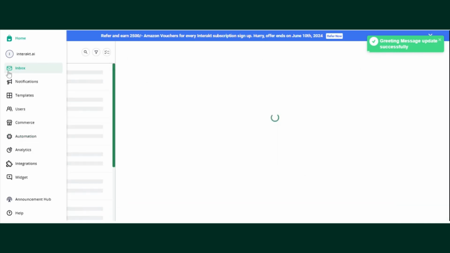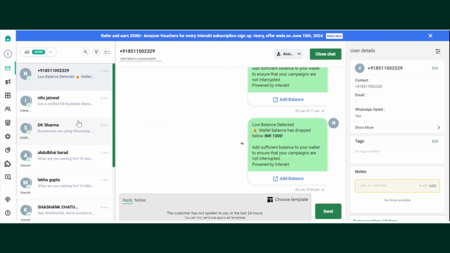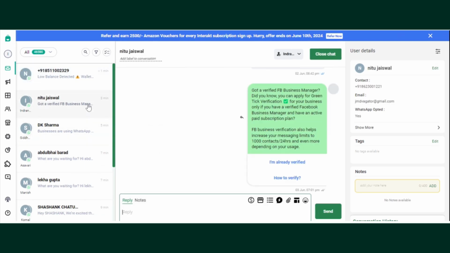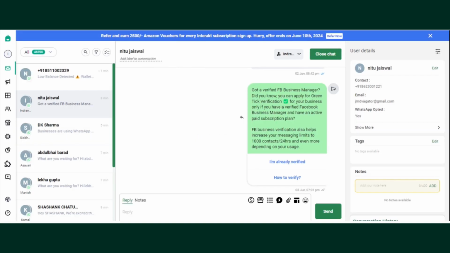Now if you want to send the list directly on the chat, that is definitely possible as well. I'll show you how. See, this is the open reply window. Here you get the option of list message. I will click here, and if I want to send a message with our options, I'll just see the preview and click on send. So this is how the interactive list message works.